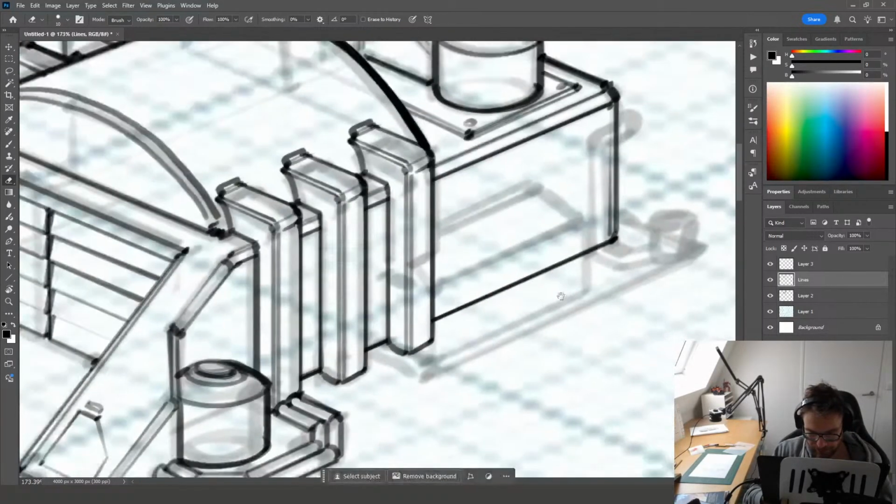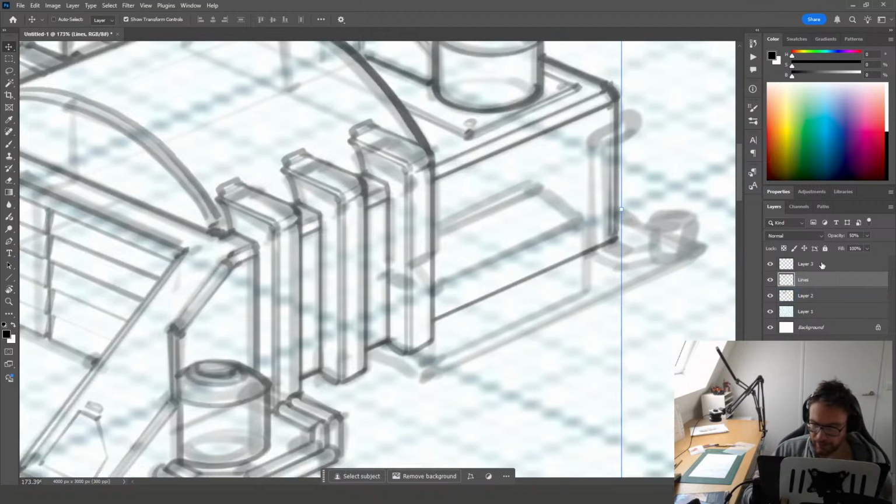Okay, that's the entrance. Okay, then we had this little thing here in the back. Let me bring down the opacity a little bit.